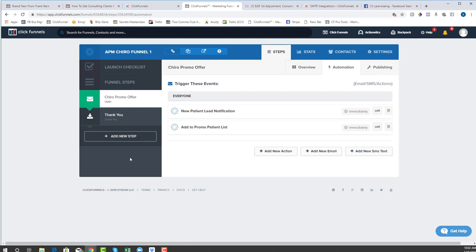As it sits right now, I've got two things set up. I've got a lead notification email coming to me and my team that lets me know if someone has signed up. And I've also got that contact being added to a list that I can save and store, and I can utilize that list for email marketing and automated campaigns. I can text campaigns from that. Whatever information you collect in the form is going to be added to that list.